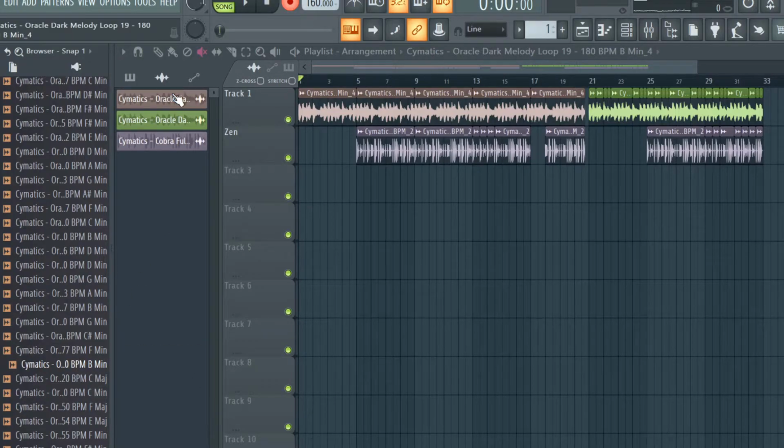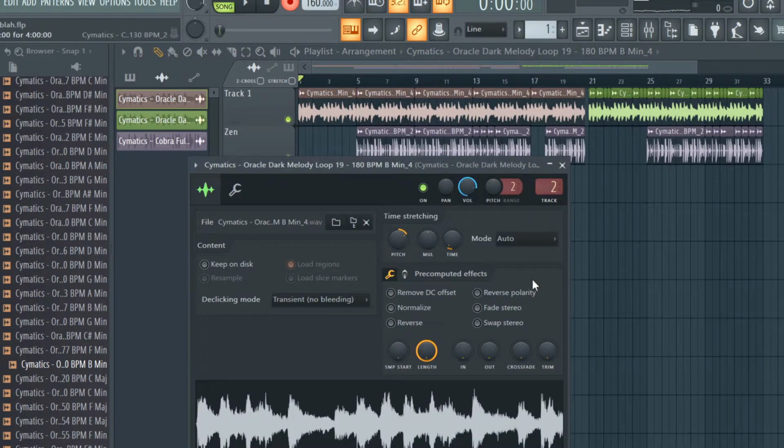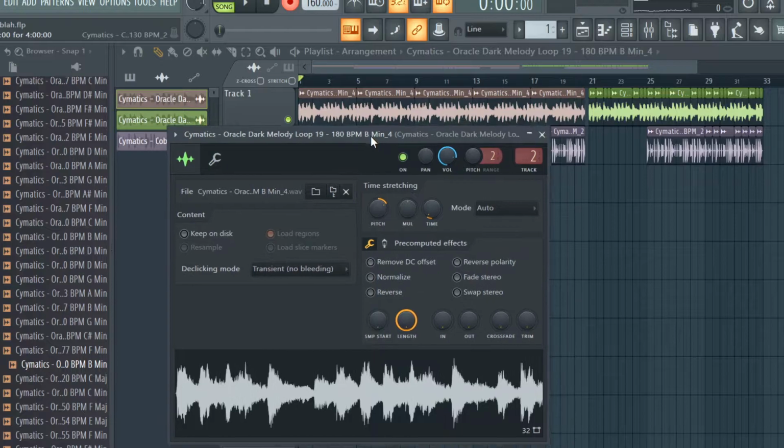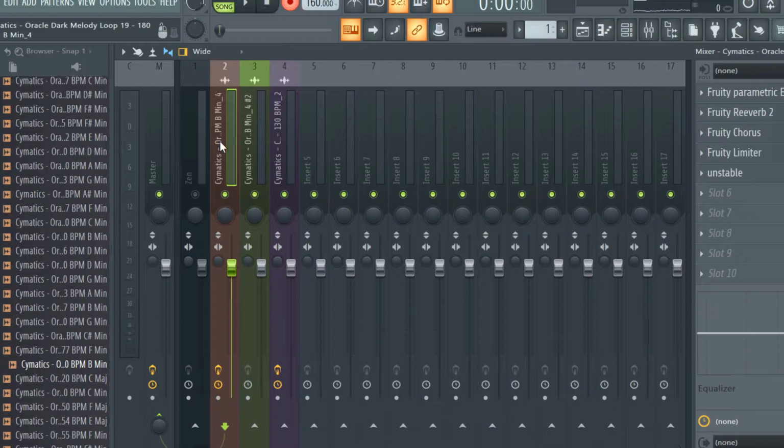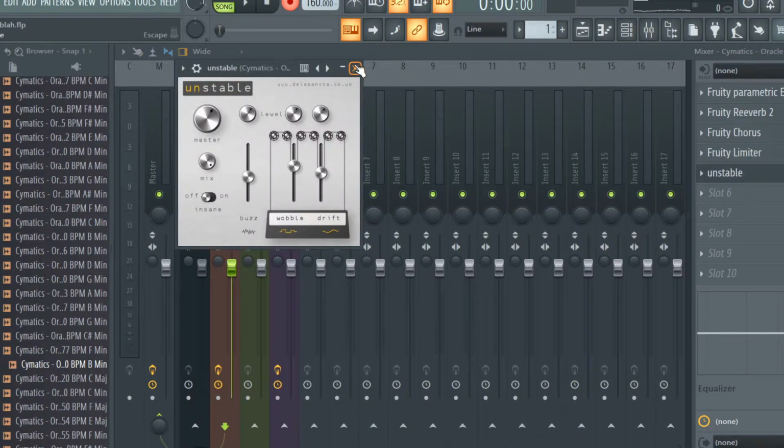Now basically what I did, I manipulated the melody and changed it somewhat. I increased the pitch, I even changed the tempo, because the original sample is at 180 BPM, but I changed it to 160 BPM, just to make it a little bit slower. And in terms of the effects, if I go to the channel mixer, I add some EQ, some reverb, some chorus, some free limiter, and some Unstable, which is a free external plugin, if you want to know what it is.